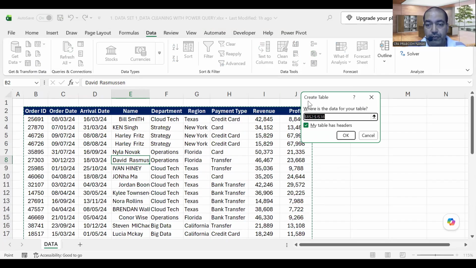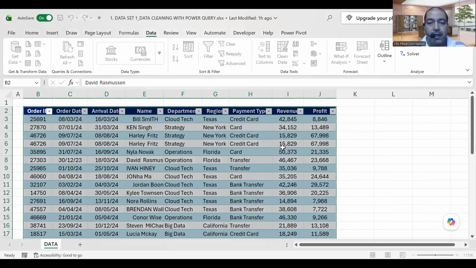You can see here, what is the option? Create table, for this particular range. I click on OK, and this becomes a table form. Okay, now this becomes a table form.